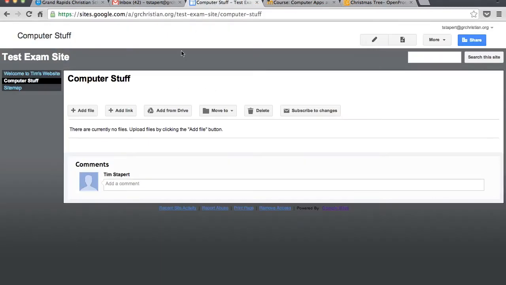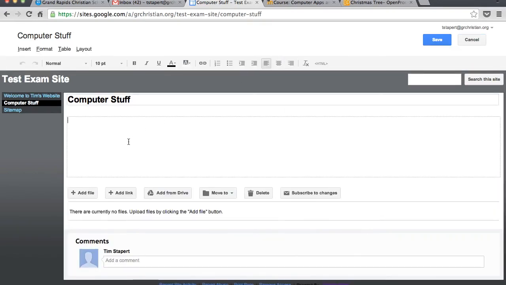So on my computer stuff page, see I've got this little ability to quickly add files either from my drive or from my computer, and so if I'm trying to put some examples of my work up here, I can just quickly add those files. But I'm going to edit this page. I think the first thing I want to do is say this is an example of some of my work. First thing here is my processing sketch.